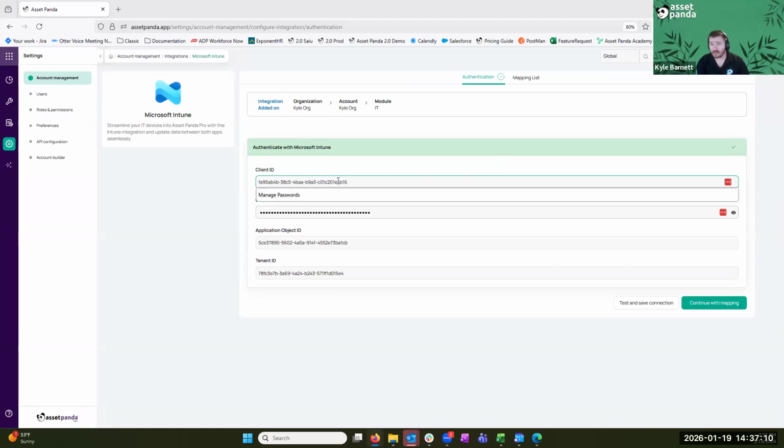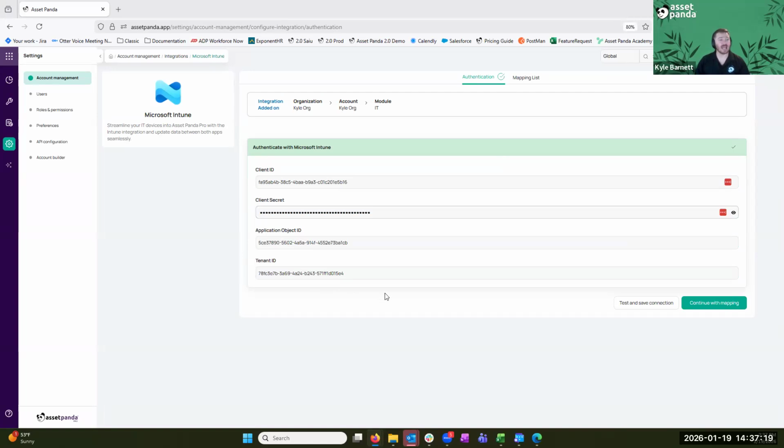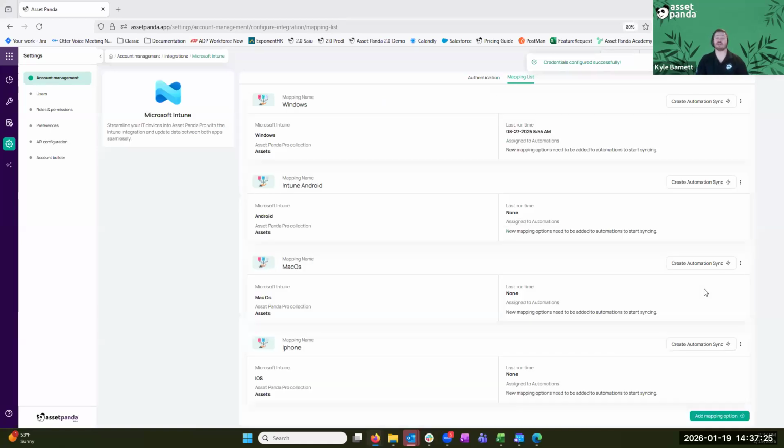From there, I want to create an enterprise application. Go ahead, set that enterprise application up and grab the client ID, the value for the client secret, my object ID, and my tenant. Once I do that and paste them in here, then I can go ahead and hit my test and save connection. And I can now continue over to map over the data from Intune to come over into Asset Panda.